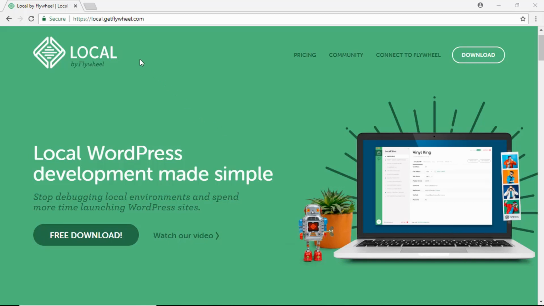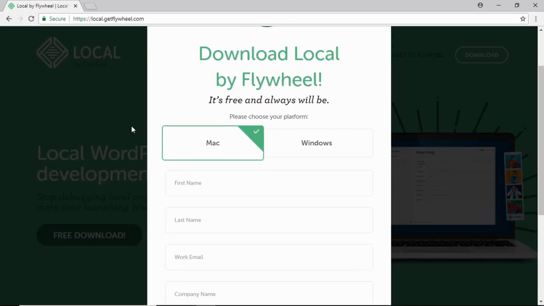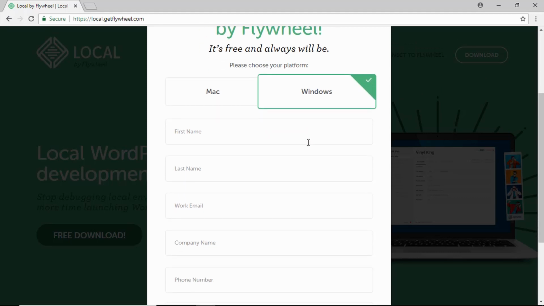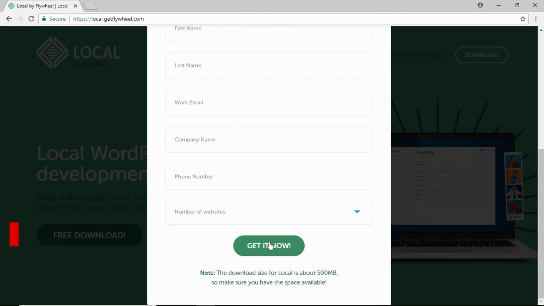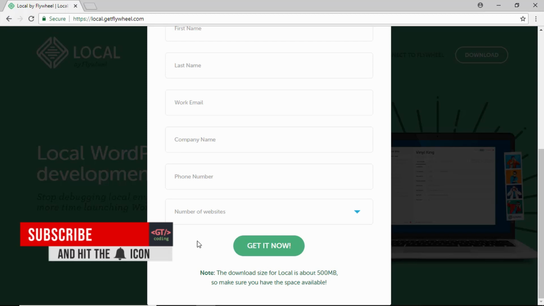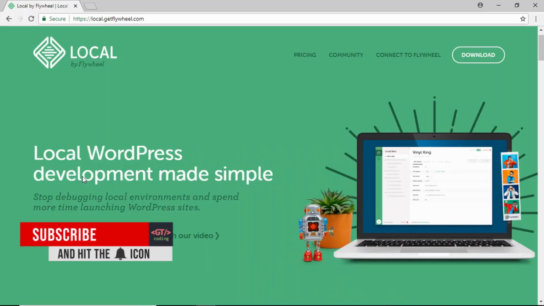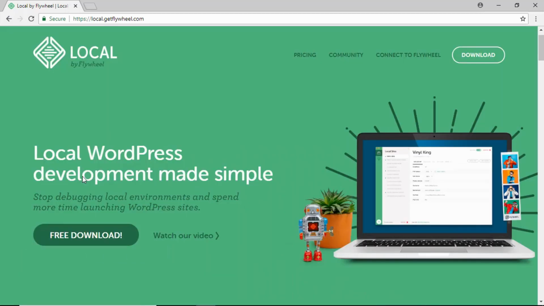So just go to this website called local.getflywheel.com. Or just type Local by Flywheel in Google and you will land on this web page. Now just click on this link over here called free download. Now you have to just select the platform that you are on. I'm on Windows, so I will just select Windows. And here just fill in these details and click on get it now. And the software will be downloaded for you. And once you have downloaded the executable, just install it like you do with all the other software.